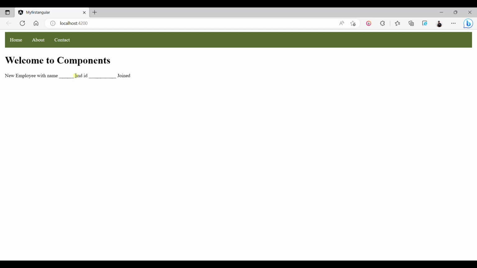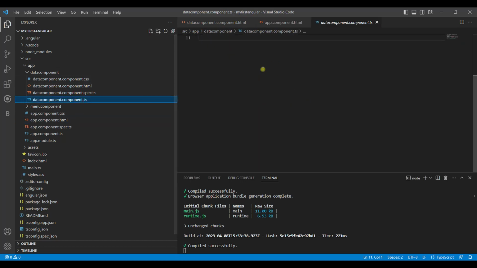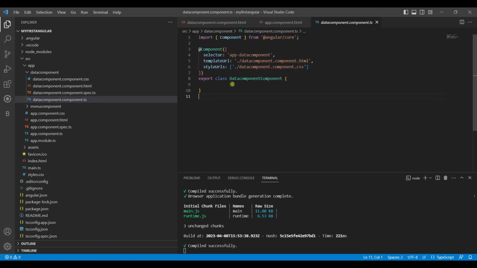Now what we want to do is we want this content to be dynamic. So for that we create two variables inside your data component.ts file. We define employee ID equals to, I assign a value as 101, that is a numeric value. Employee name, I give my own name.